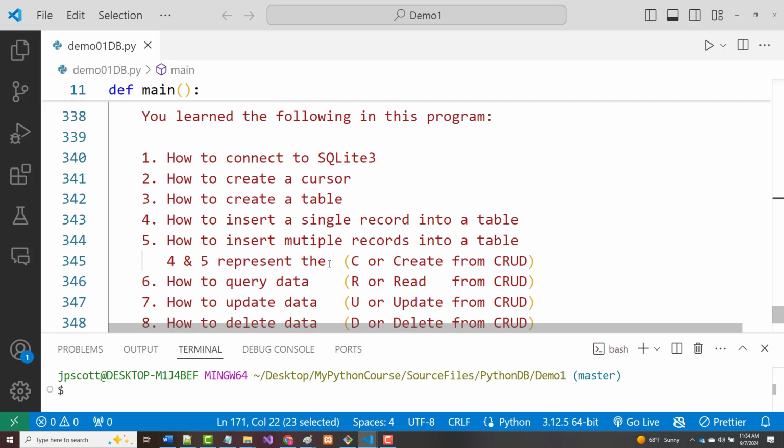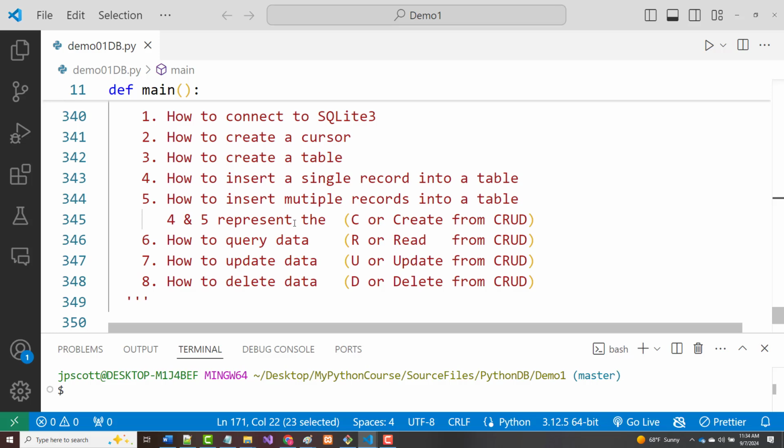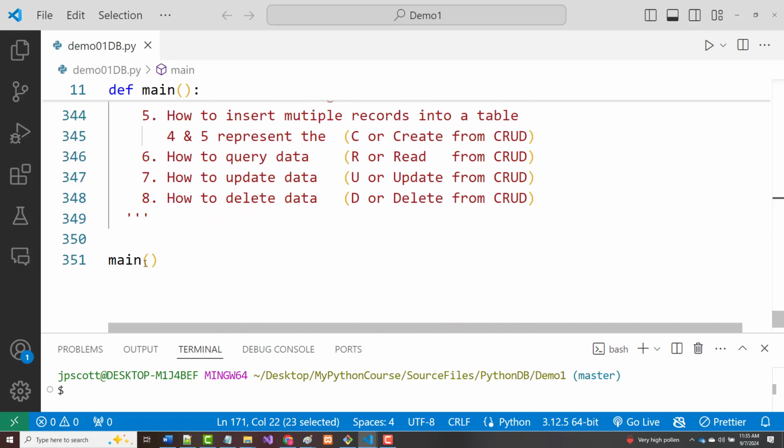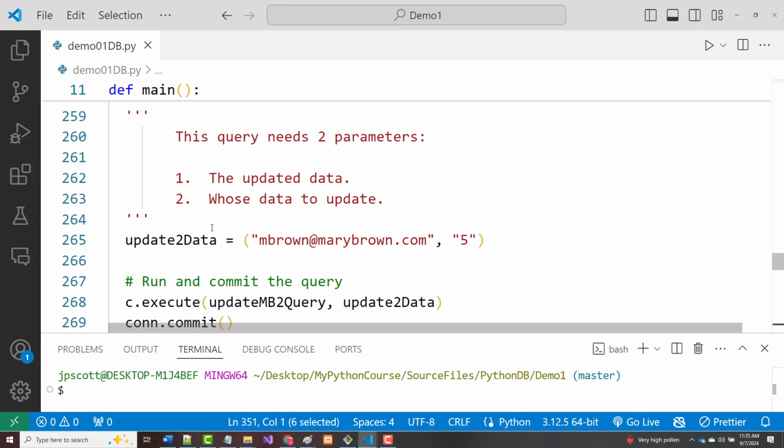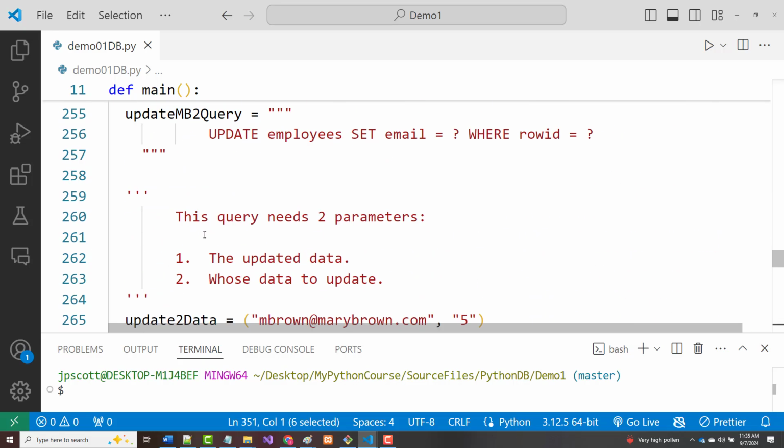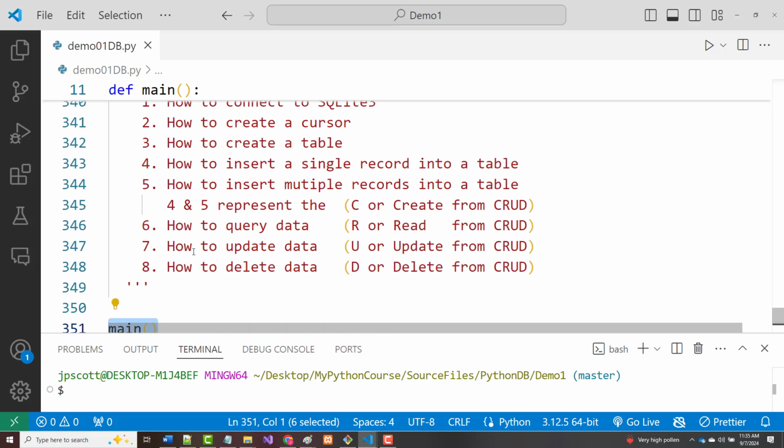In the program, I showed how to connect to SQLite 3 for a Python app, how to create a cursor, how to create a table, how to insert a single record into a table, how to insert multiple records into a table, how to query data, how to update data, and how to delete data. In other words, I did a CRUD application. The only bad thing, so to speak, about that is I threw everything into main. So this program, with all of its comments, is 350 or 351 lines long.